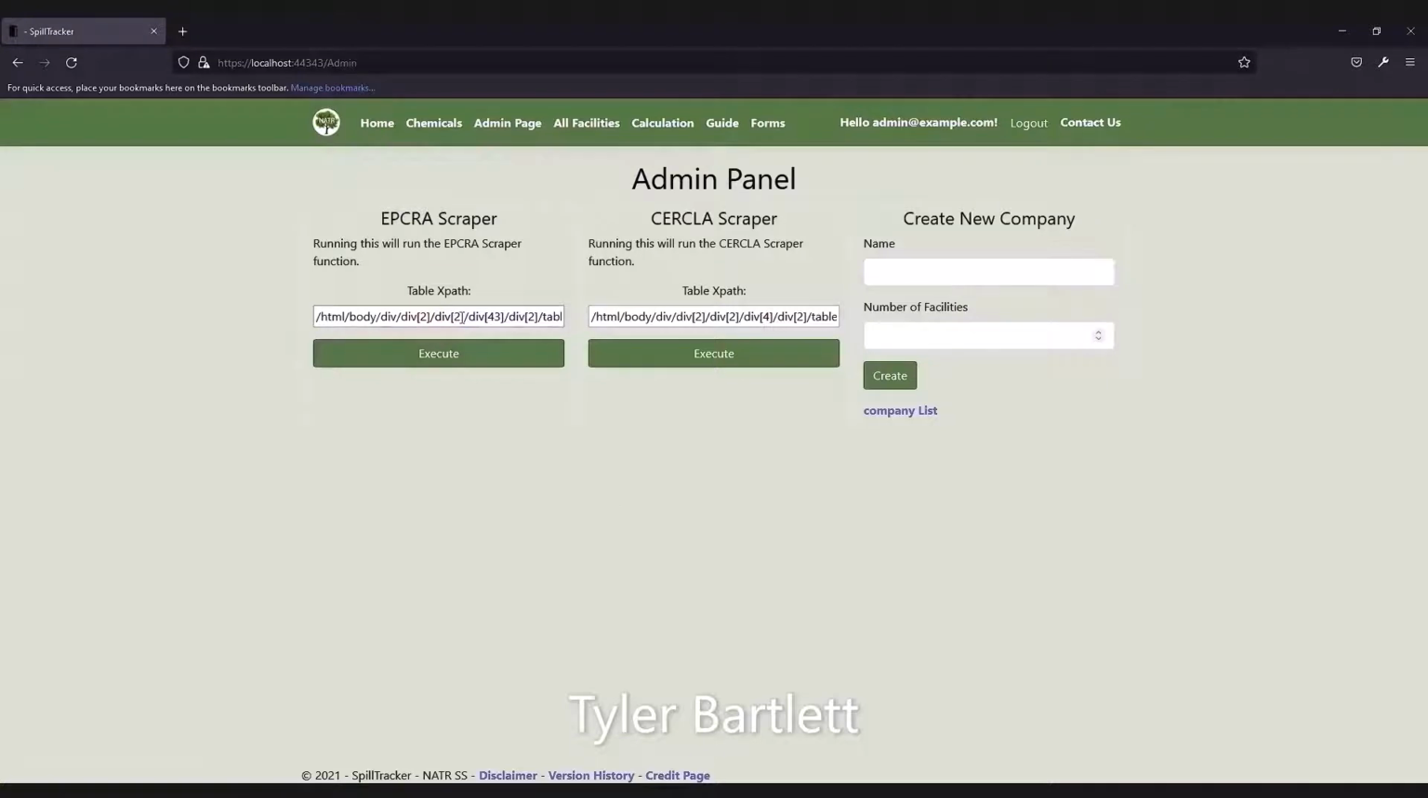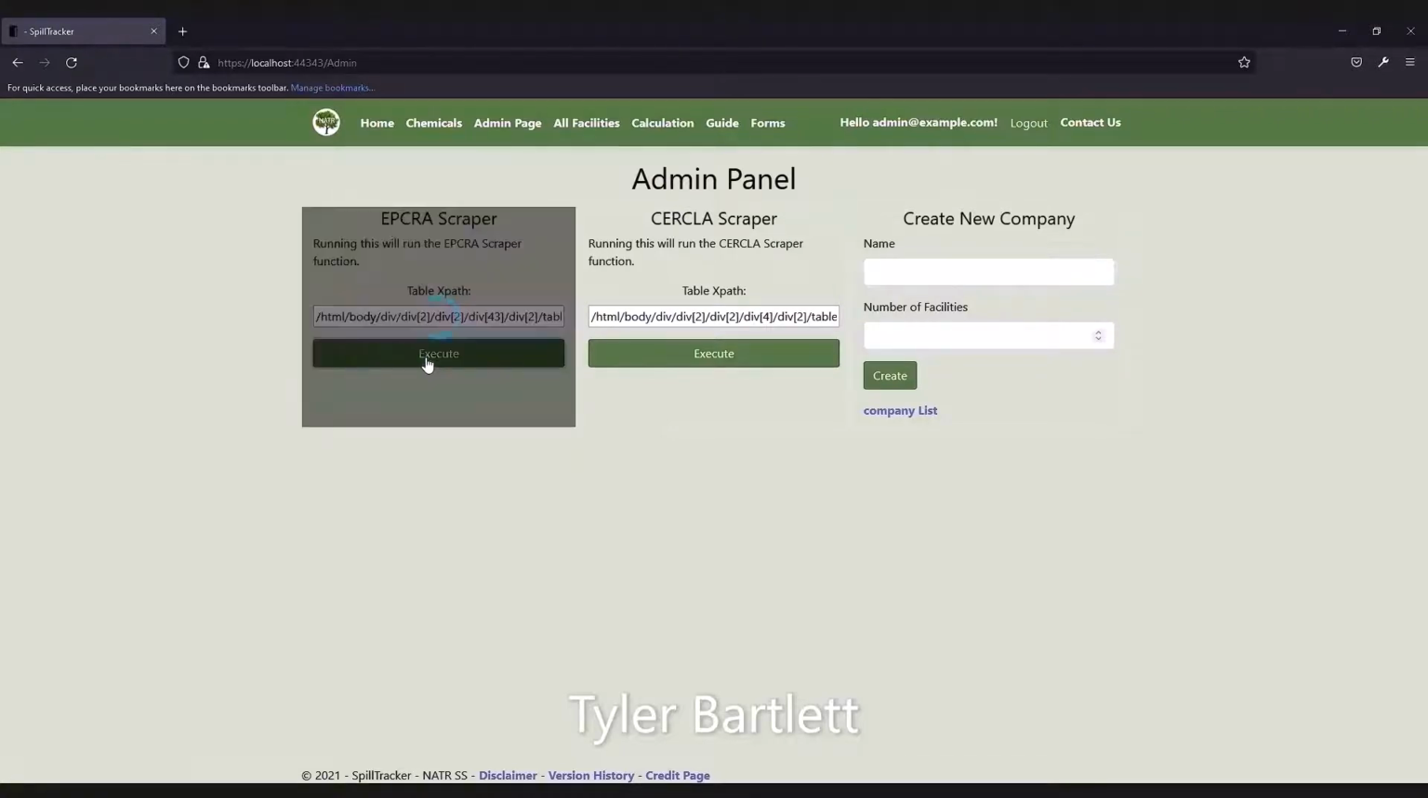And this is where I was talking about the XPath. If it ever changed in the future, we could go to that page and re-get that XPath and enter it here. But for now, these are the defaults. I'll go ahead and run the EPCRA scraper now.